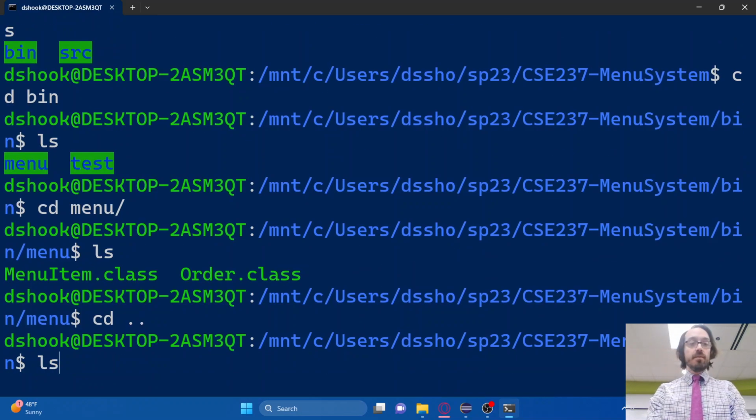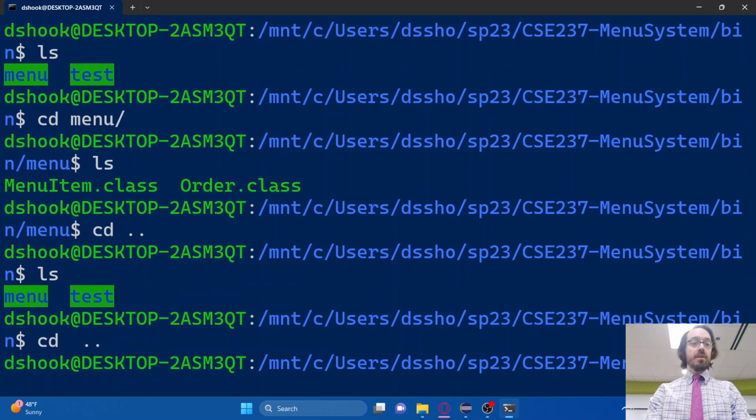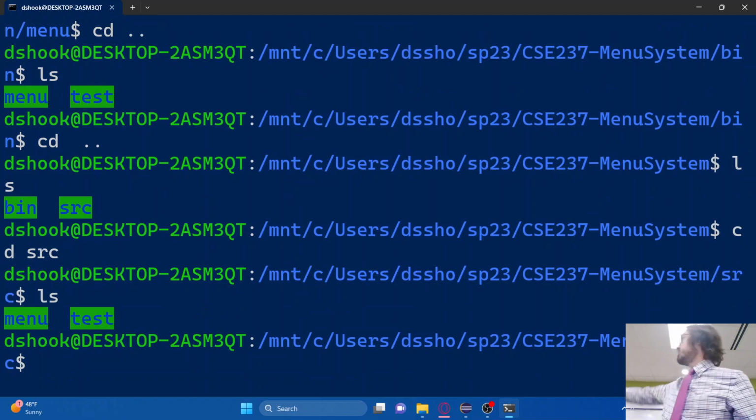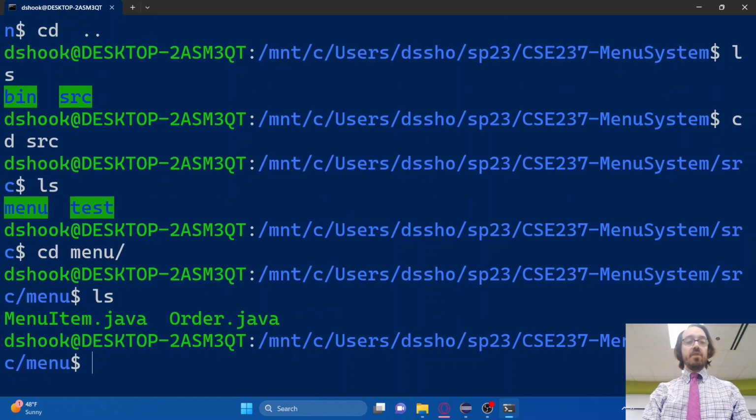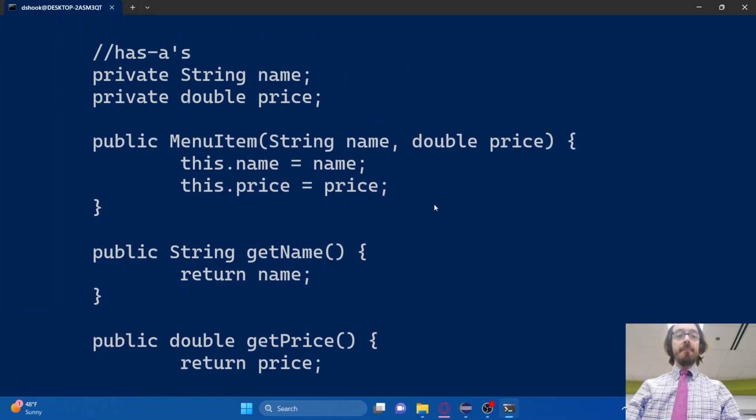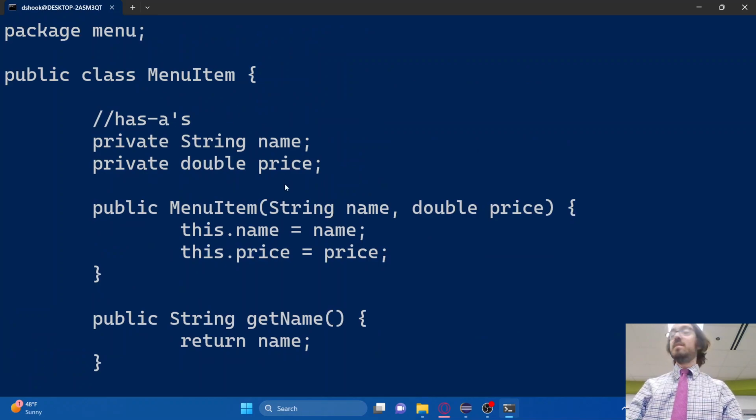The code's all here too. So if I go into the source folder, there's our two packages again, menu and test. If I go into the menu directory, I can see there's our two classes. There's the code that I wrote. So it's all here. It's all on your computer. It's all accessible.